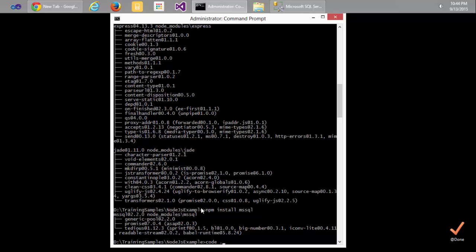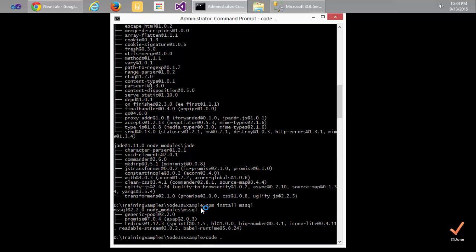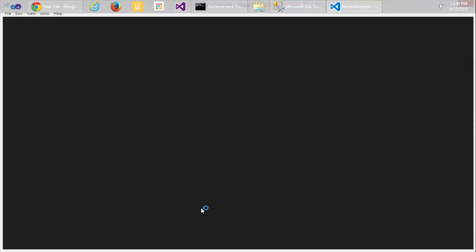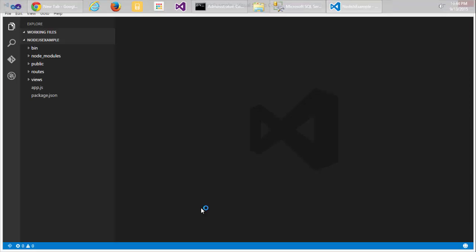Code is the command to open the editor, and when I hit a dot, I mean I want to open the current directory in the editor. So I'm just going to go ahead and hit this, and this is going to go ahead and start code for me. And here it is. So it has all the files that I have expressed, and this is my project, and I can start working on it.